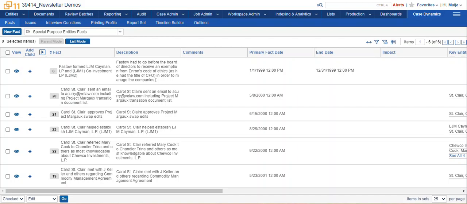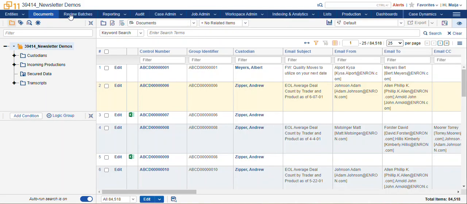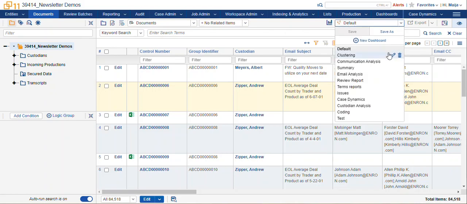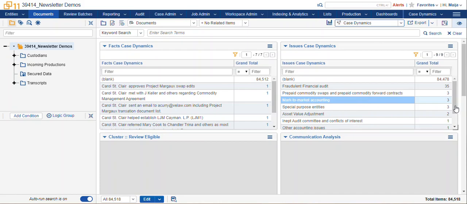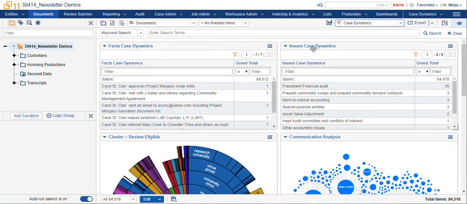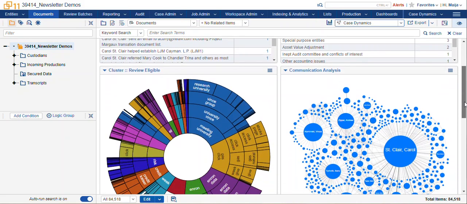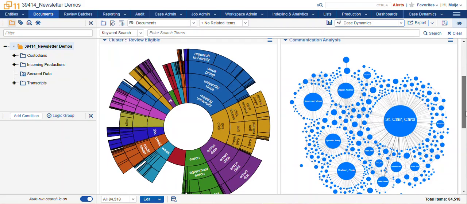So the last thing I recommend for jumpstarting your case is just popping into your Documents tab and making a new dashboard. Here we have it. It's called Case Dynamics. You can name it what you like. And we made 4 widgets: 2 for Case Dynamics, Facts and Issues, and we also added the clustering and communication analysis.